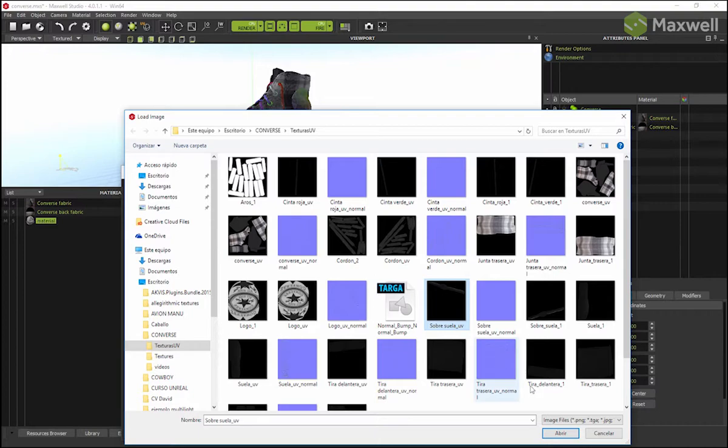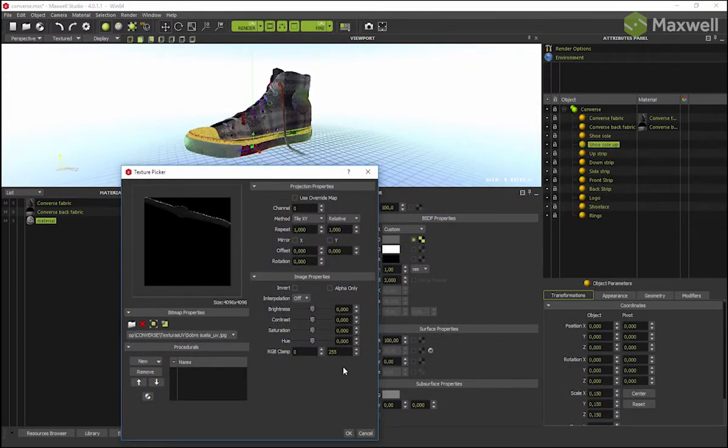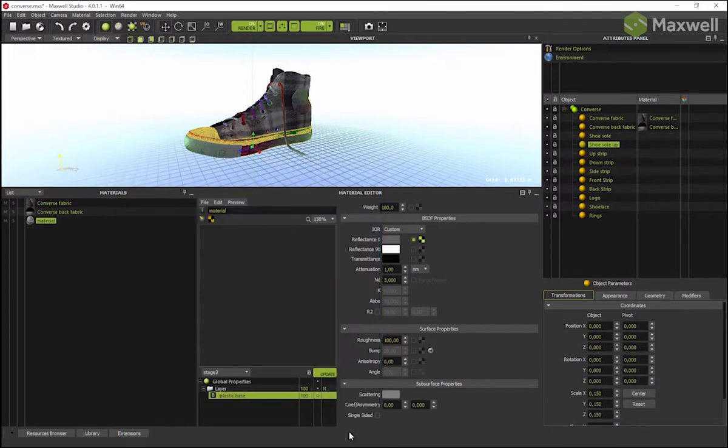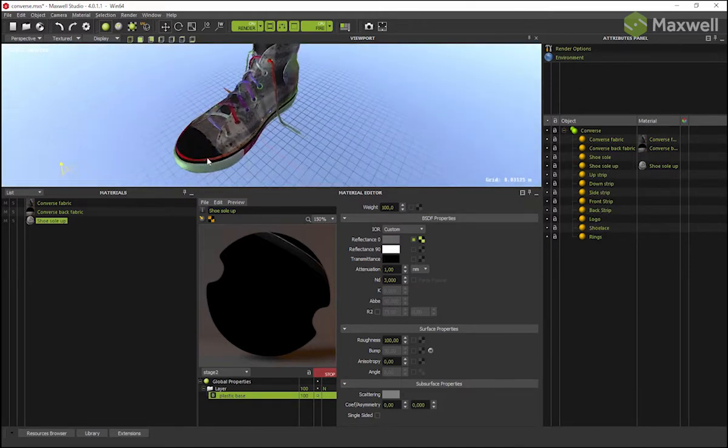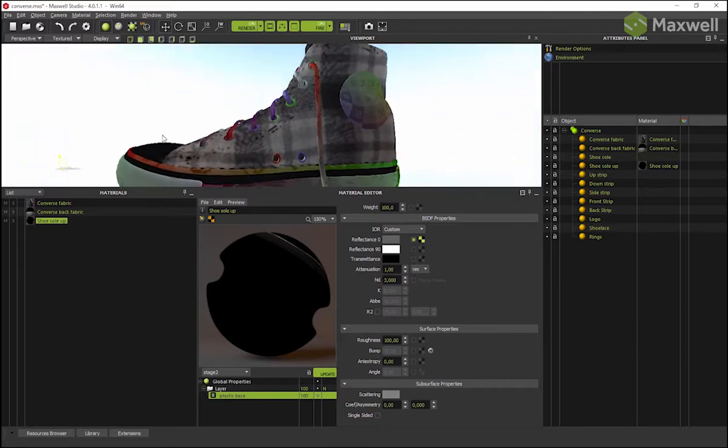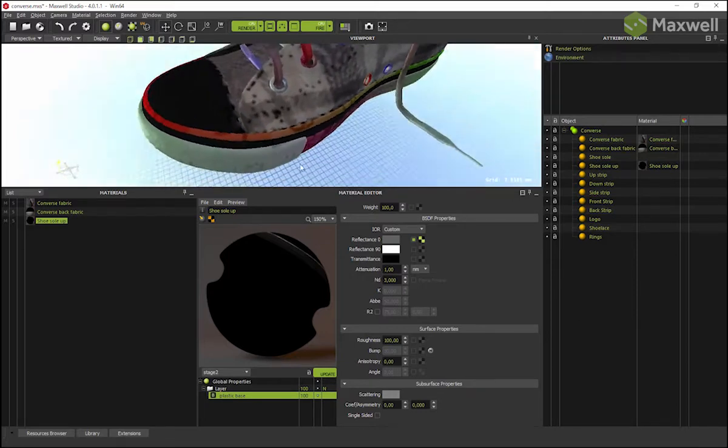I would like to explain some basic concepts about the creation of materials in Maxwell. The reflectance of a material refers to how it reflects the light it receives at the surface. In other words, its surface color and intensity. They are defined by the reflectance 0 degrees, the color at front angles, and the reflectance 90 degrees, the color at glazing angles. A white reflectance means that all the light that falls on the objects is reflected back, and a black reflectance means that all the light is absorbed.